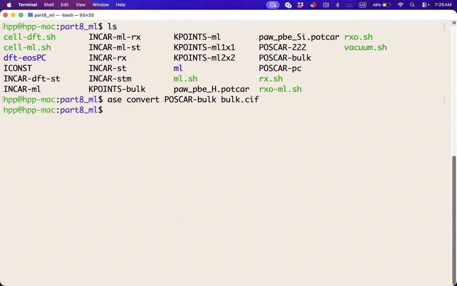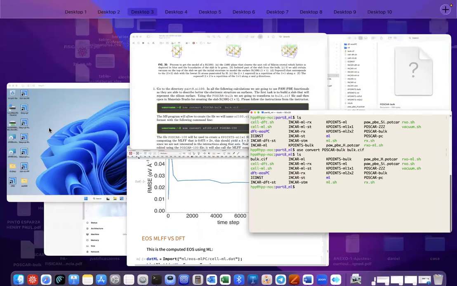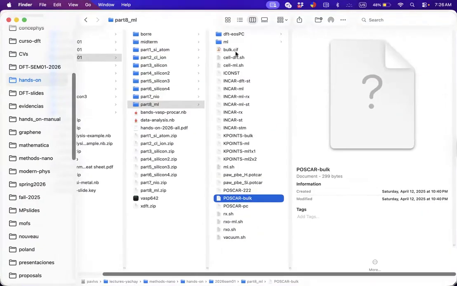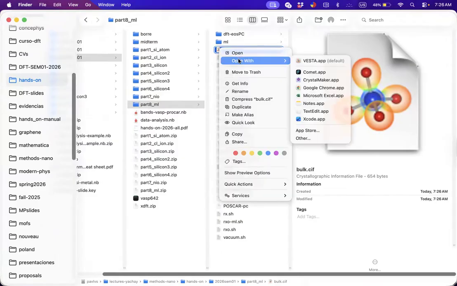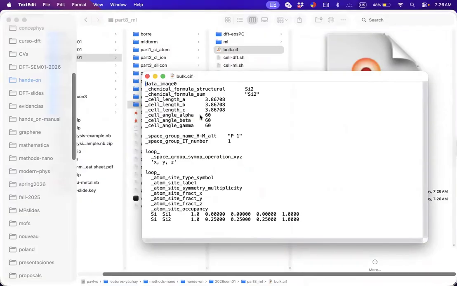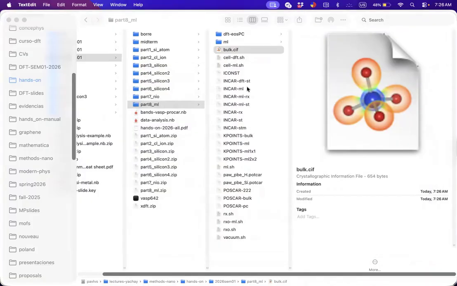So now we have a bulk.zip, you see here. If you want to check what this is, it's a typical zip file that I believe we already checked. Open with, you see? This is a typical zip file, and as you can see, the structure is a primitive cell, it's not a unit cell.